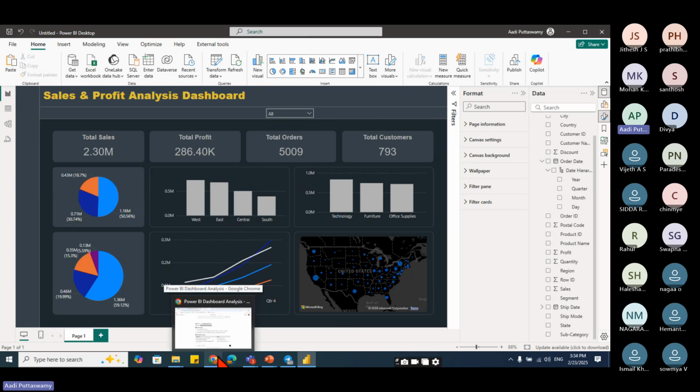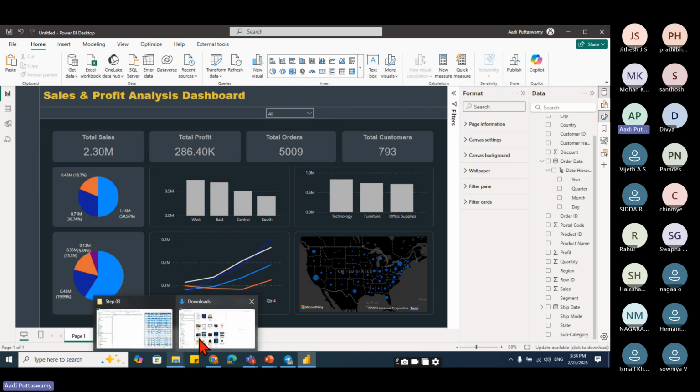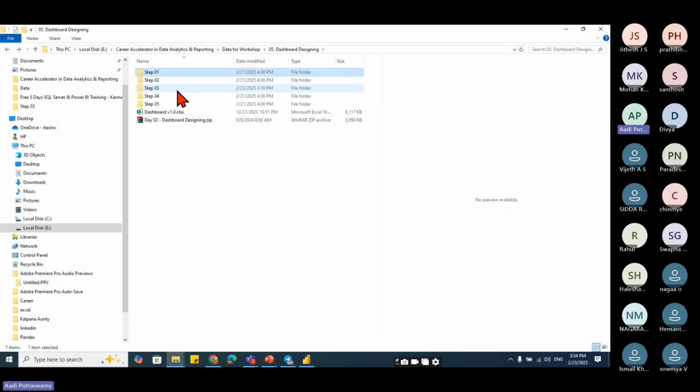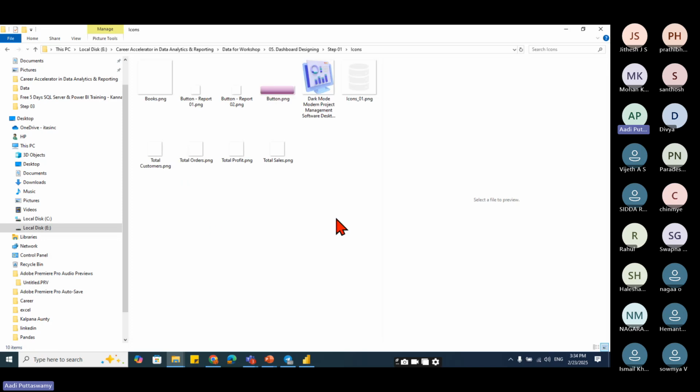Okay. Now I need some icons. Icons, I'll not go and design and show you again. So what we'll do, we'll go here. Already there are some icons here. Okay, I'll just show you how we can use this. Now let's say I want the small icons here. Can you see that? Some 4 small icons are there. This is for sales.